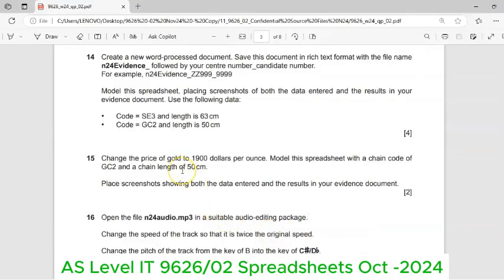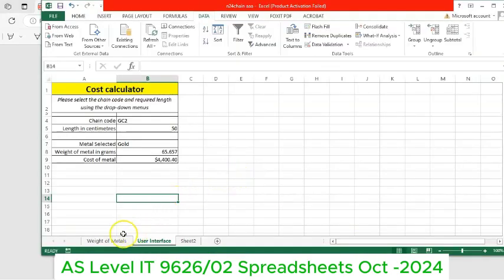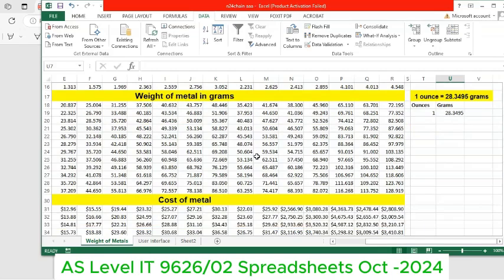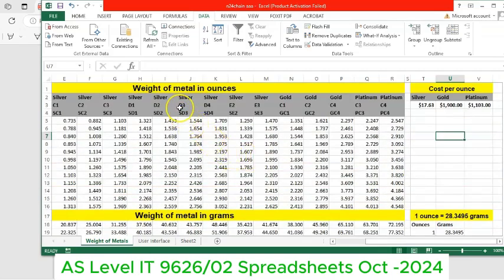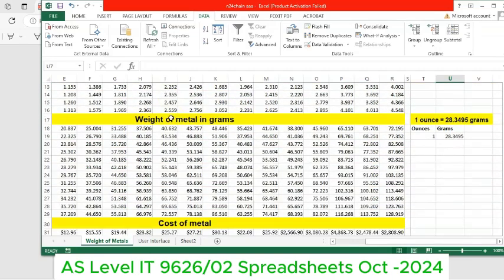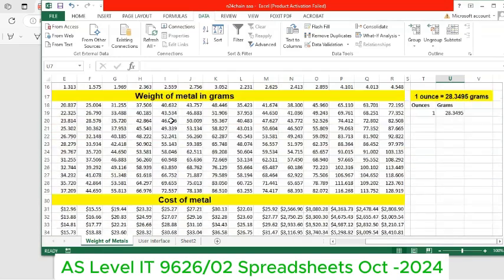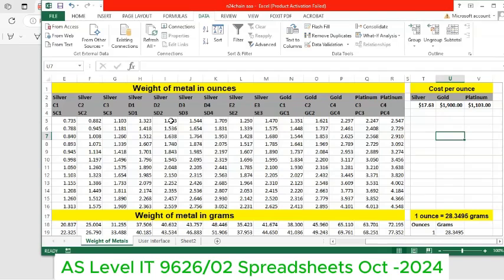So let's see what else needs to be done. So that's it. Place screenshots. So the screenshots we have done. So this was an interesting paper. So I hope you'll be able to redo all the tasks. You'll be able to do the task on your own. You'll be able to follow through the video.